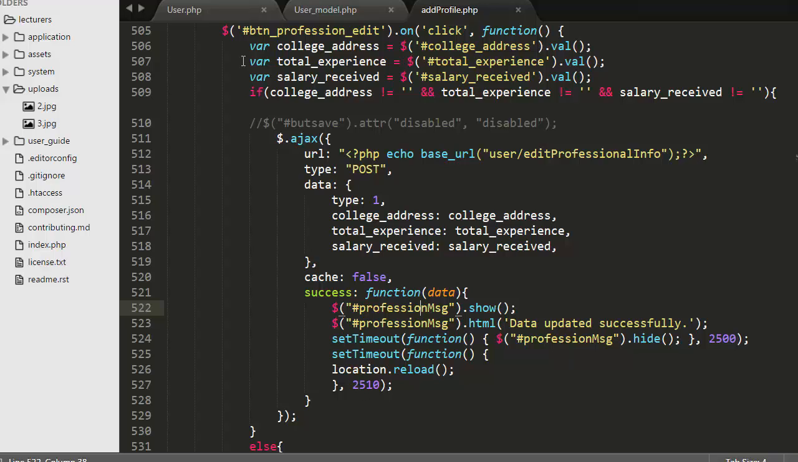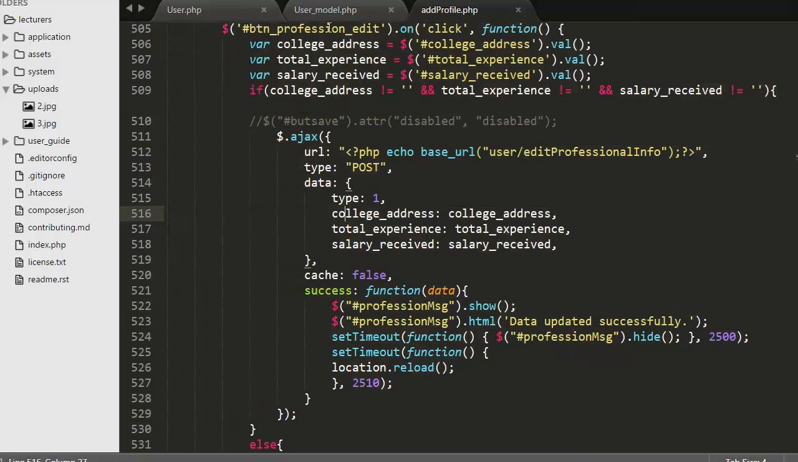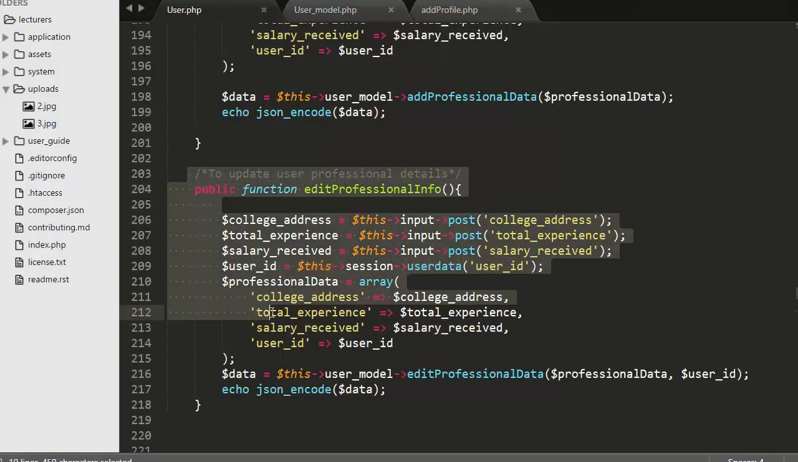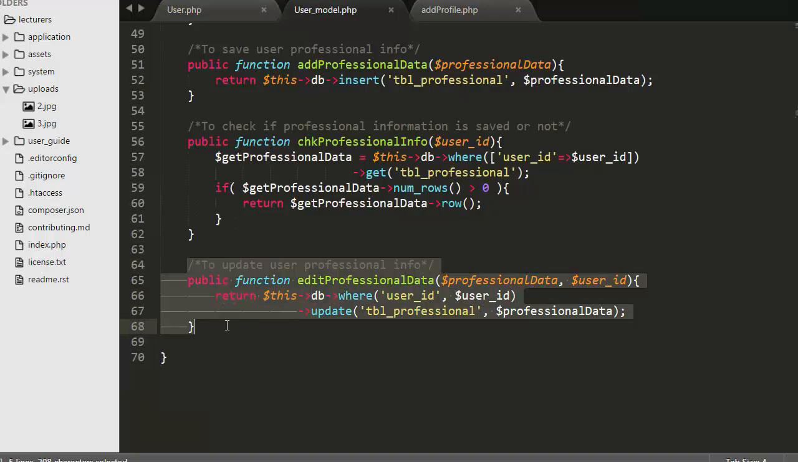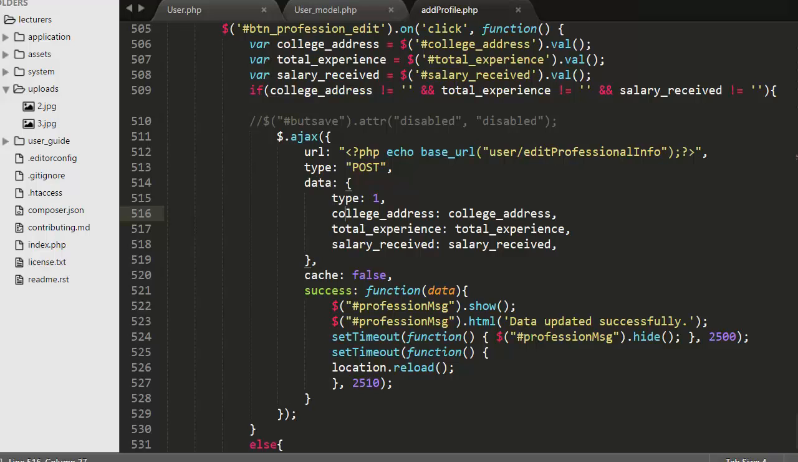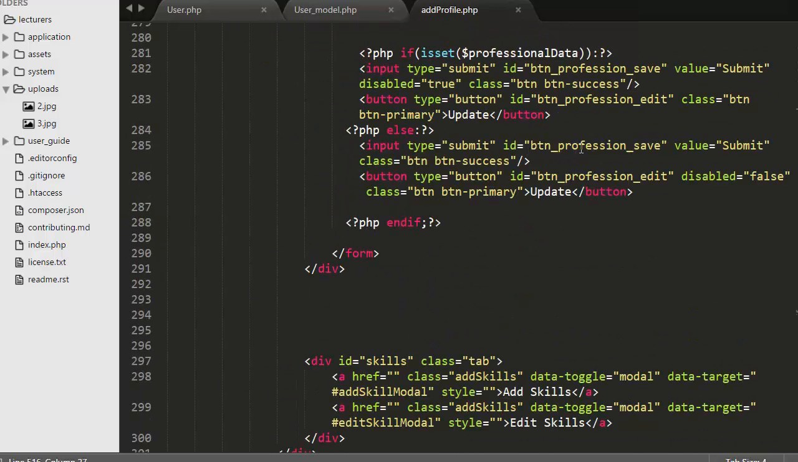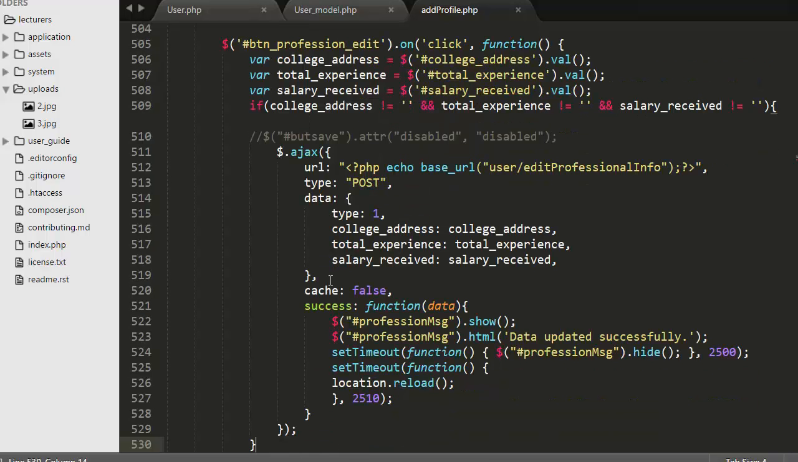Okay. So in this video we have discussed about this jQuery code and this edit professional info, and we have created an edit professional data function. Okay, and apart from that we had created btn profession edit ID. So in this video we have discussed everything about updating the professional data of a user using PHP CodeIgniter AJAX and jQuery. Okay, so this is everything about updating the professional details of a user.